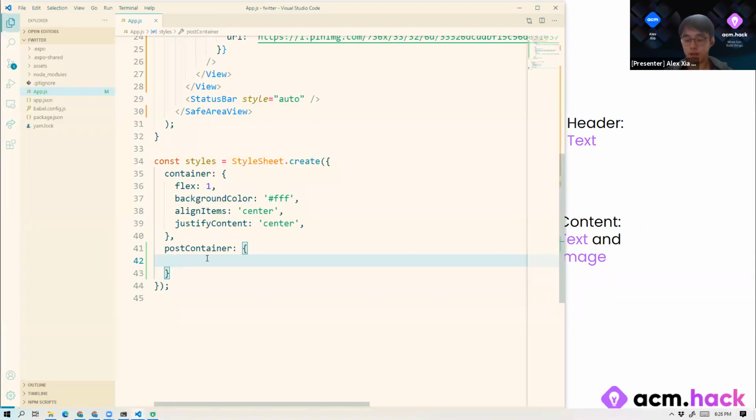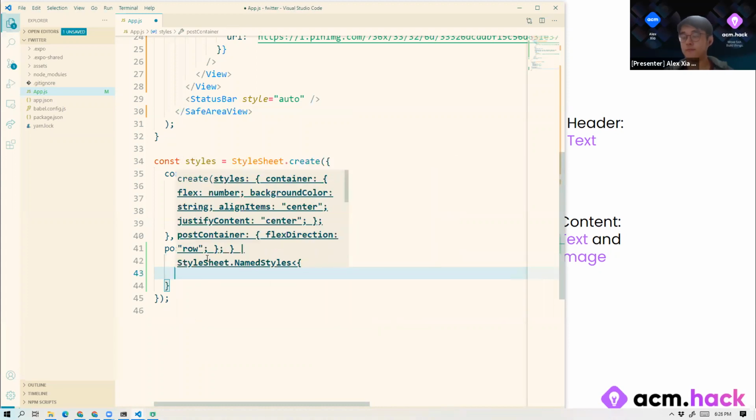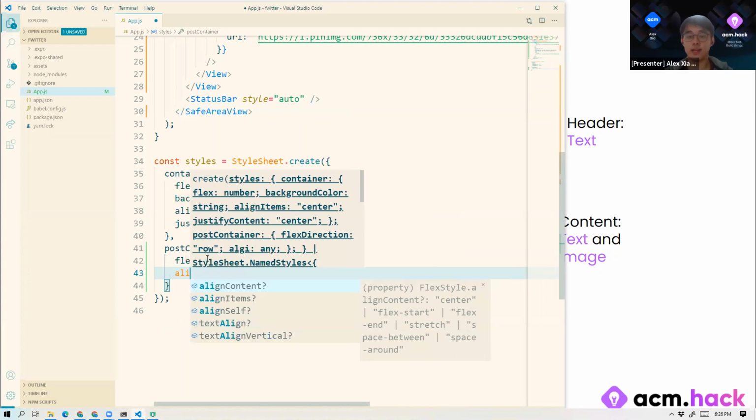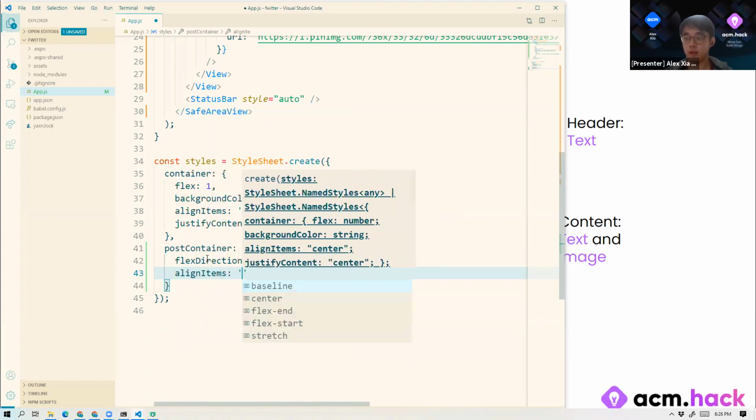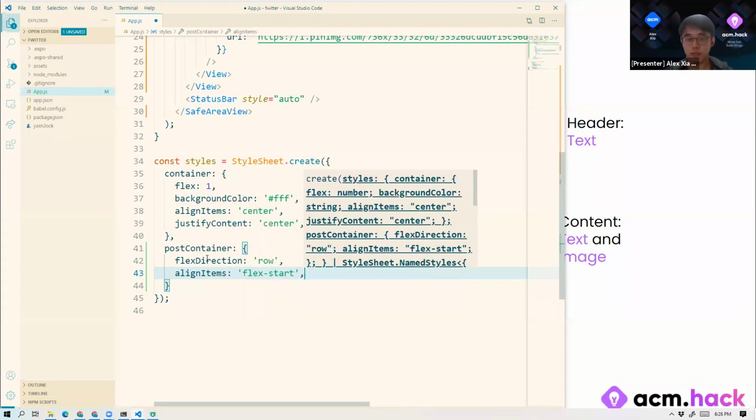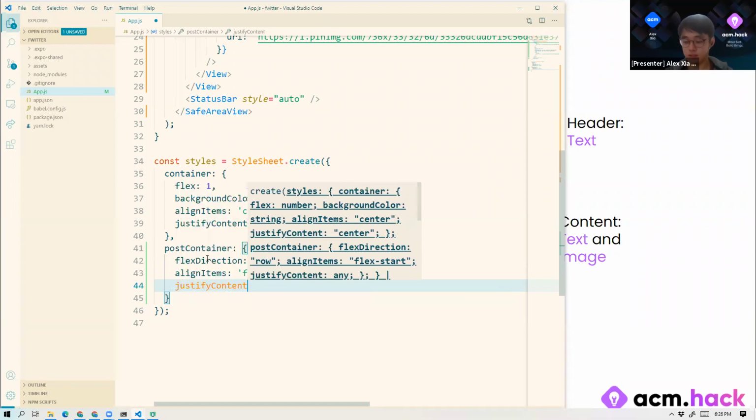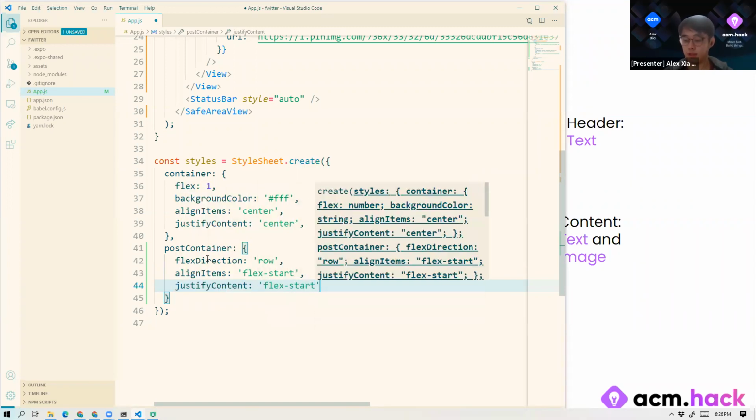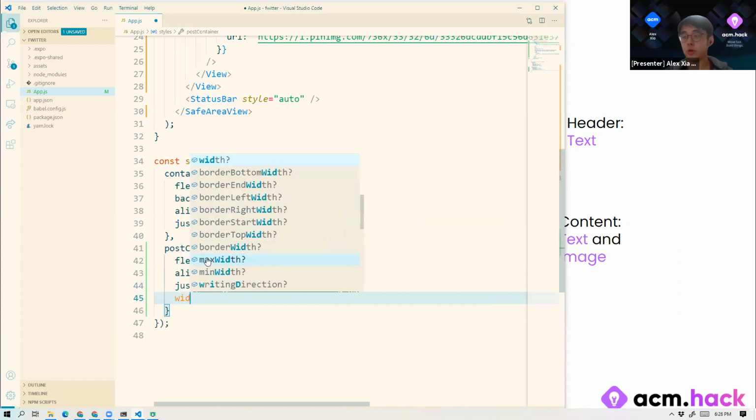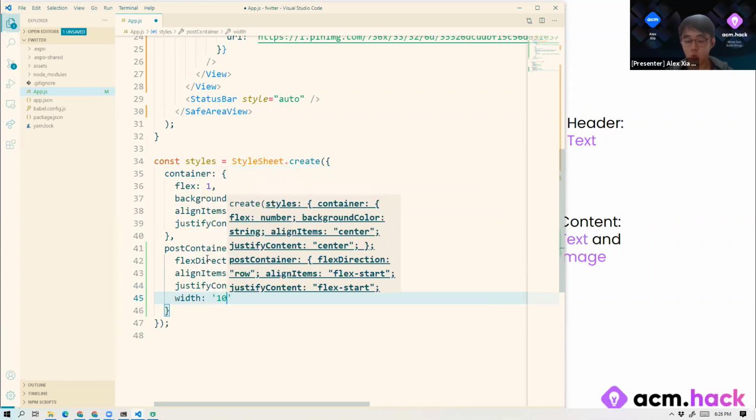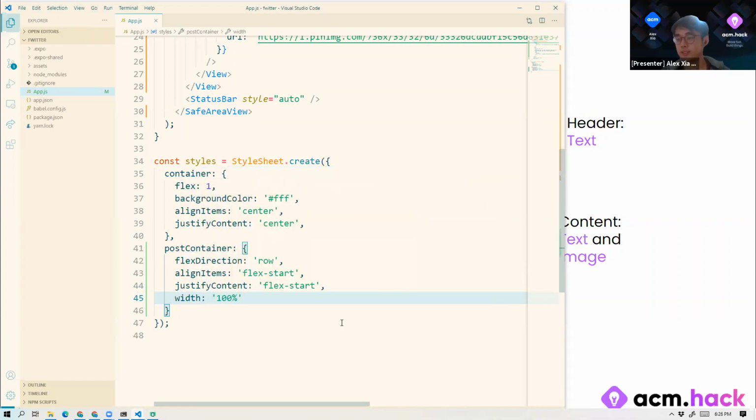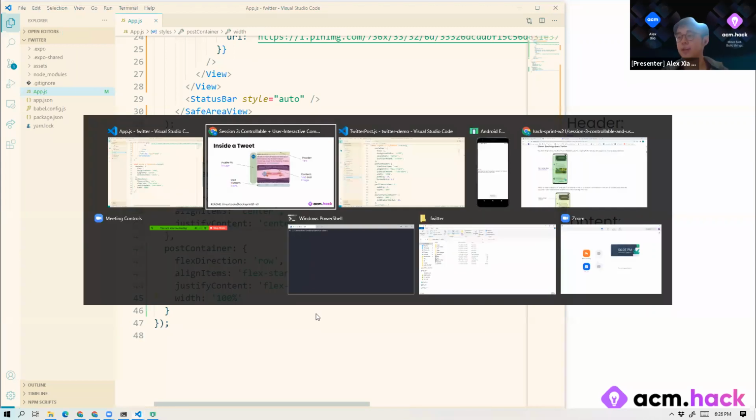So for example, this is the most important one: flex direction row. Row, and then we can maybe make the line items flex start, and then justify content, also flex start, and then width I'm going to specify as 100%. Now you guys haven't seen width 100% yet.